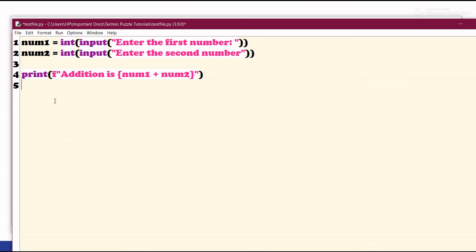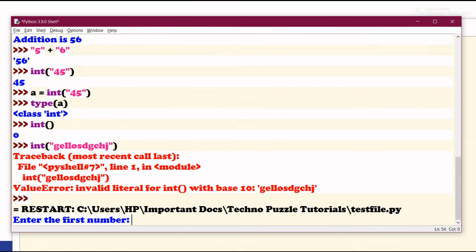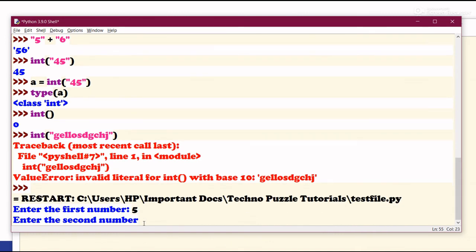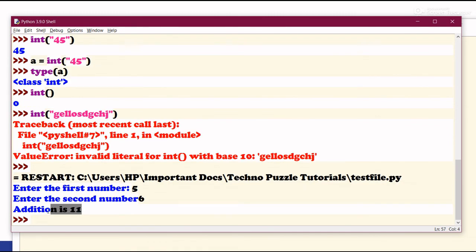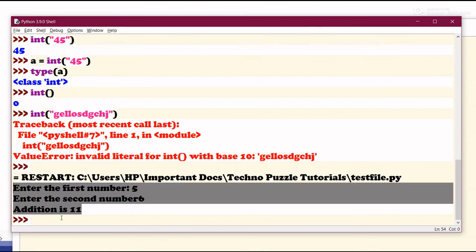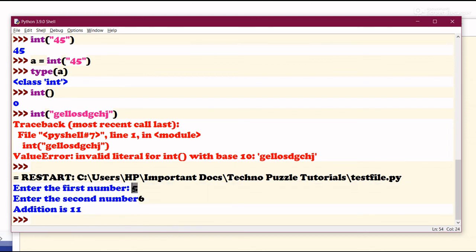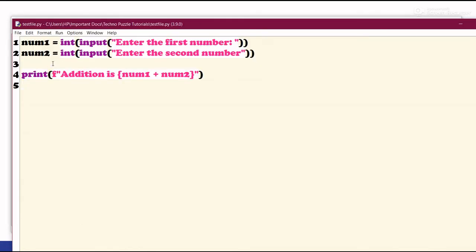So this time we should actually get 11. Let's see what happens. Enter the first number, let's say 5. Enter the second number, let's say 6. And again, I forgot about the colon and space, sorry about that. See, we got addition is 11 this time. This means that this time the 5 and 6 that we enter are numbers. Not actually, the things that we enter are nothing but strings still, but that string got converted into an integer using the int function, and thus num1 and num2 are storing int values, because before storing the values we converted them into integers.